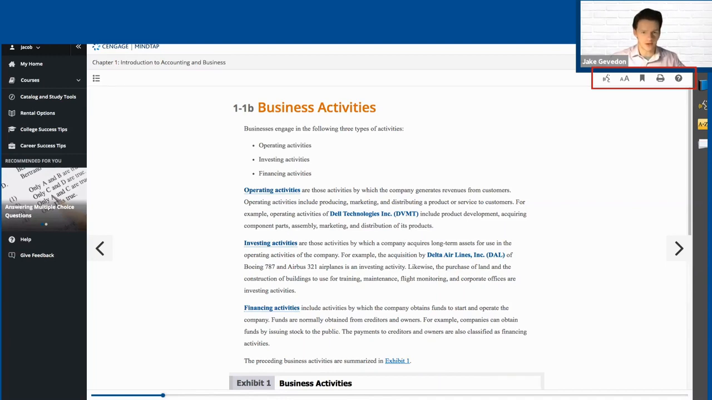Click on the speech bubble to have the whole page or a highlighted section of text read out loud. You can also change the font size, bookmark the page, and print from here. To navigate to another page, use the arrows or return to the table of contents. If there are other videos or media files associated with the chapter, they'll be embedded right into the page.